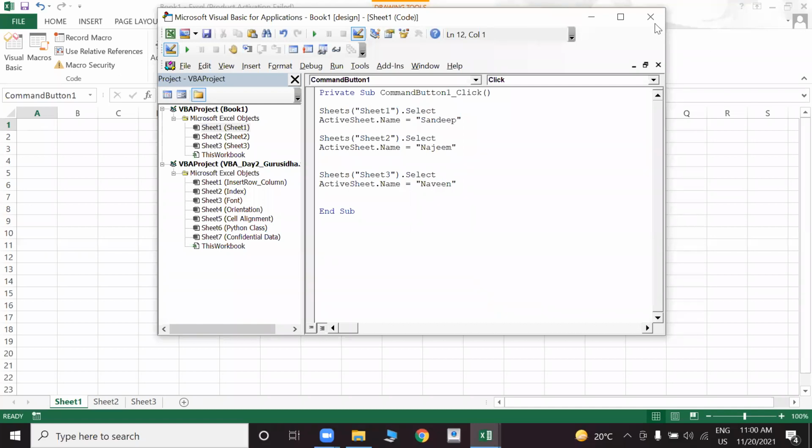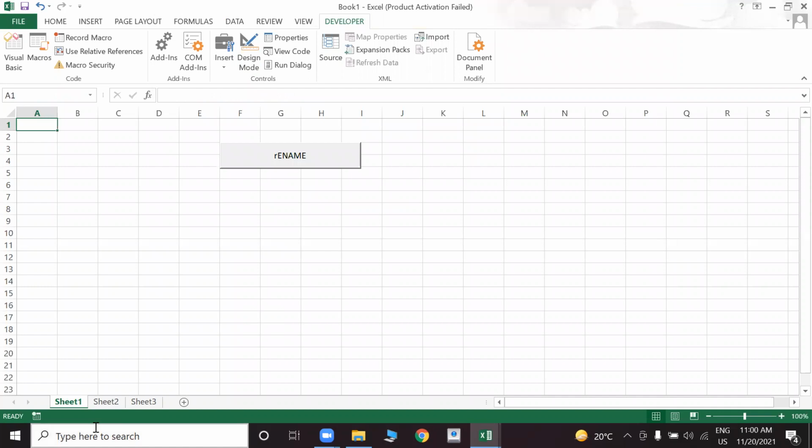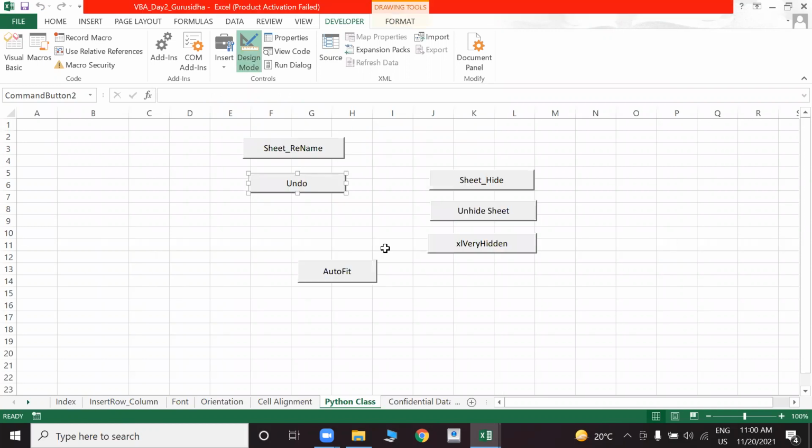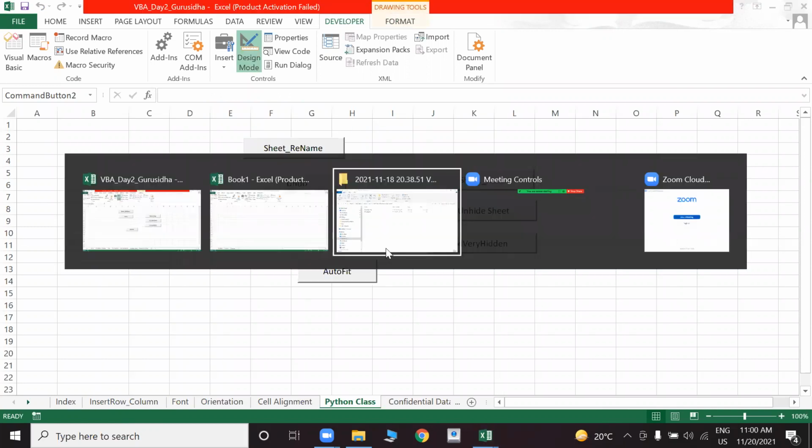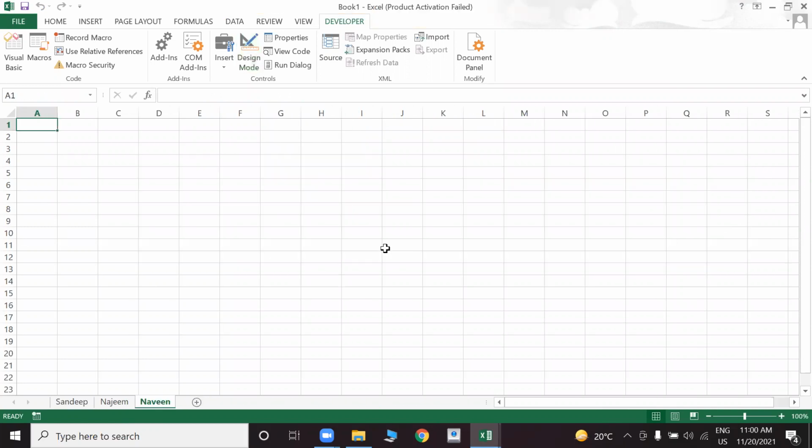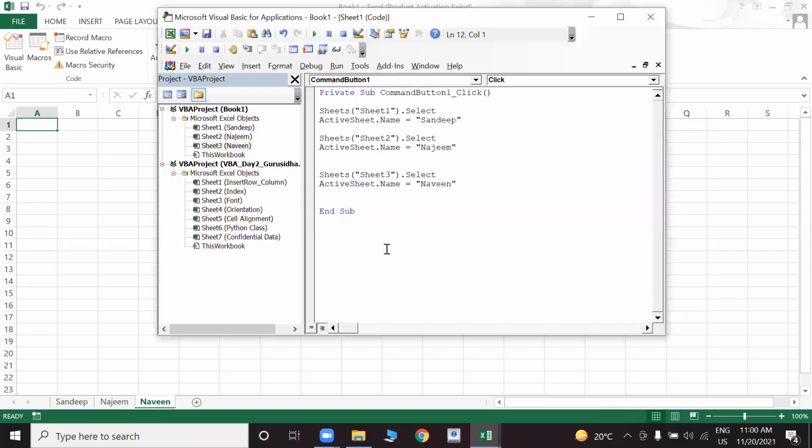Okay, now click on your button. As of now, Sheet1, Sheet2, Sheet3 are there. Now they are Sandeep, Naveen, Naveen. Okay, any doubt? No, it's clear.